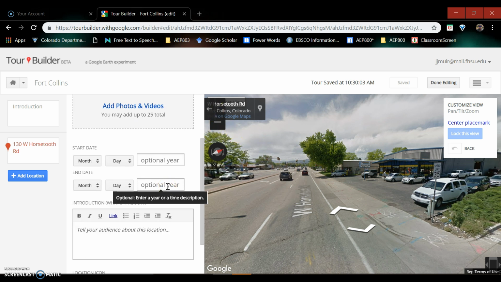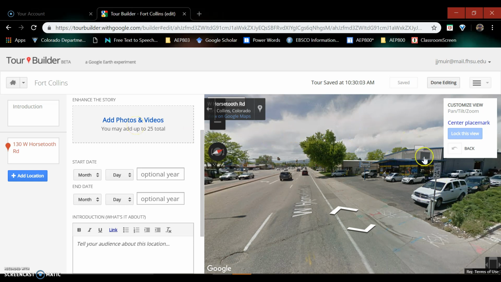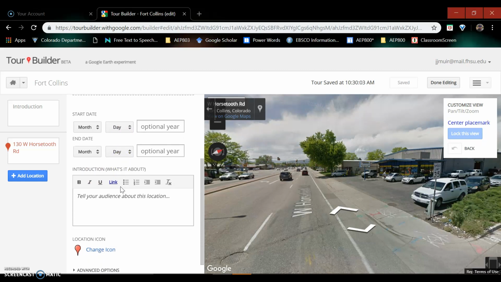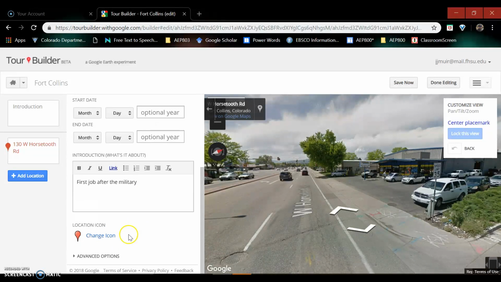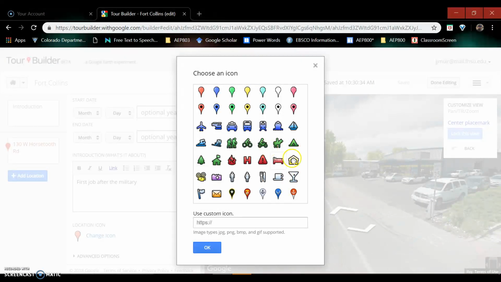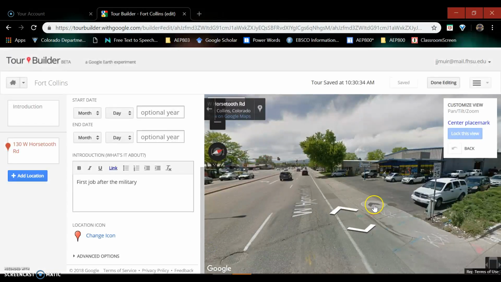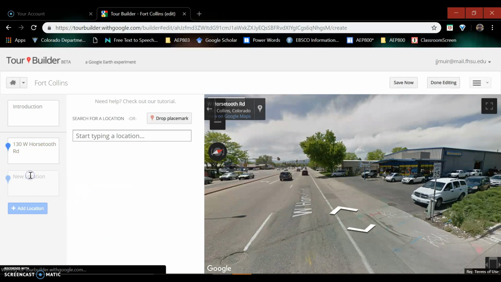All right. I'm not going to add any additional photos, but if I had some of me working there or some of the employees, I can put that there. I can change the dates, and then I can type in here, first job after the military. Okay. I'm going to leave the icon the same, although you can change it if you want. Houses, restaurants, things like that, right? You have your military logos here. I'm just going to leave it as it is. All right, now I will add another location.